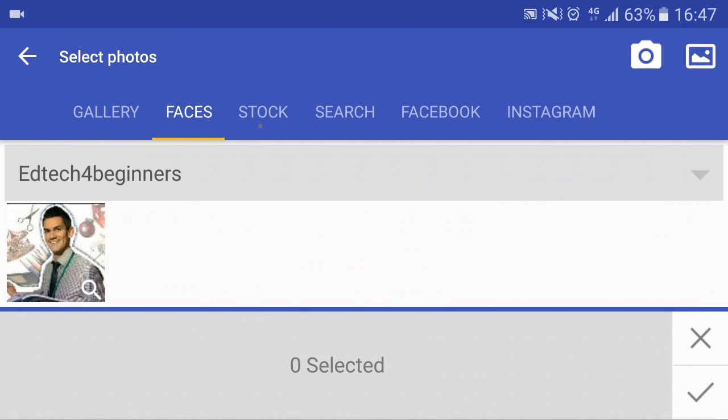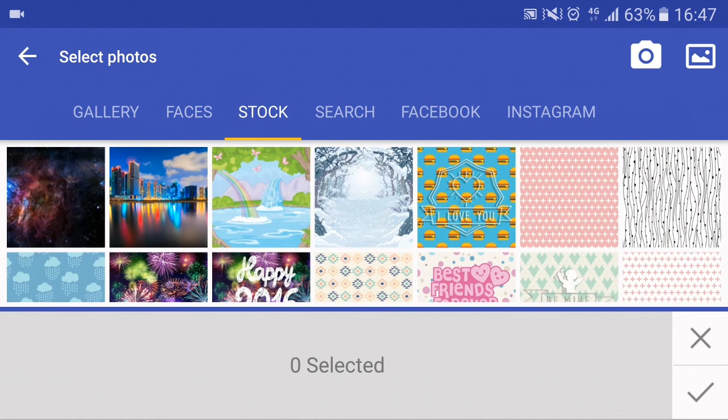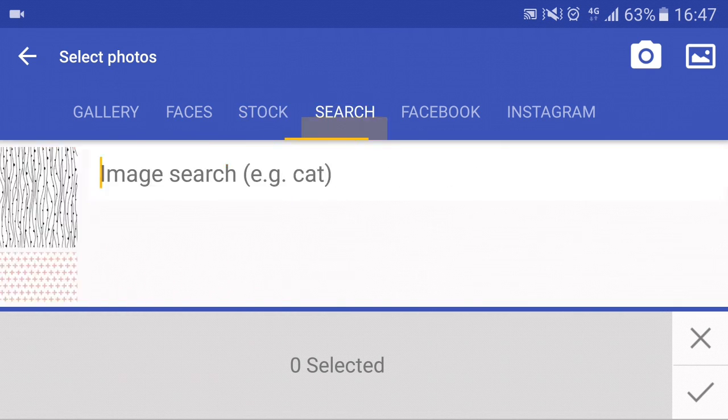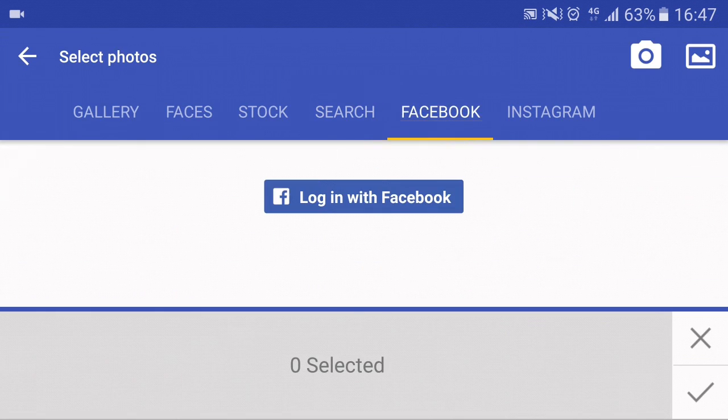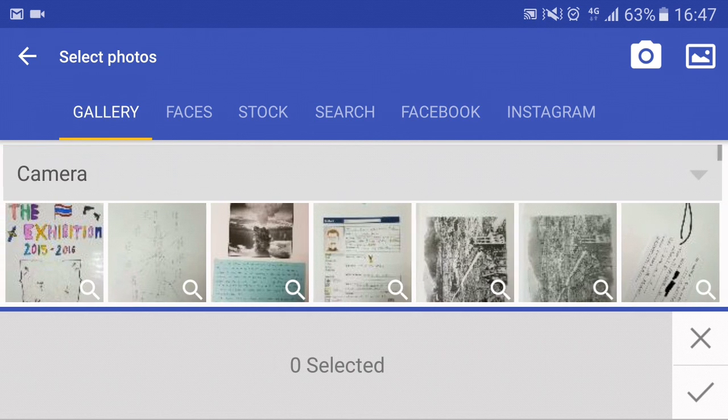Let's have a look at a few others. It detects faces. You can use stock photos. You can actually search for photos, do an image search. Get them off Facebook or Instagram, or the top right corner you can take your own photo as well. So let's just go back to gallery.